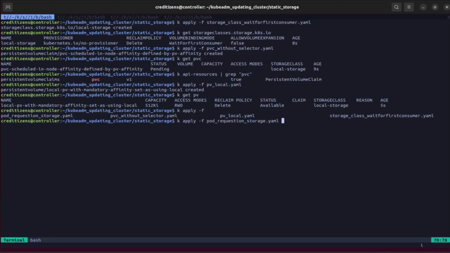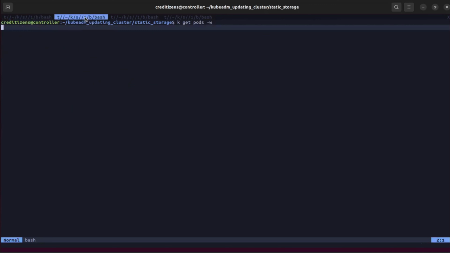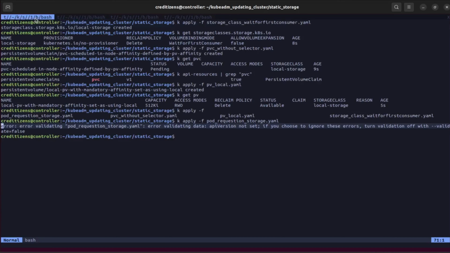Okay, apply -f pod-request-storage. I haven't pressed enter yet, so let's see what's going to happen. Okay, I pressed enter, but there is an error: validation error on pod request storage. Ah, there is a typo. API version not set.